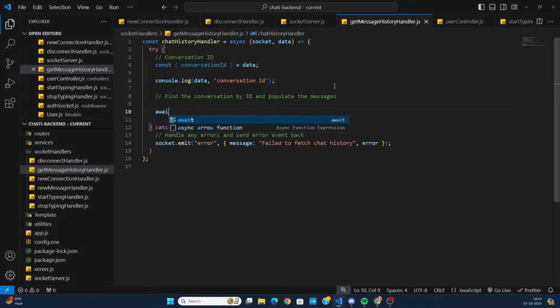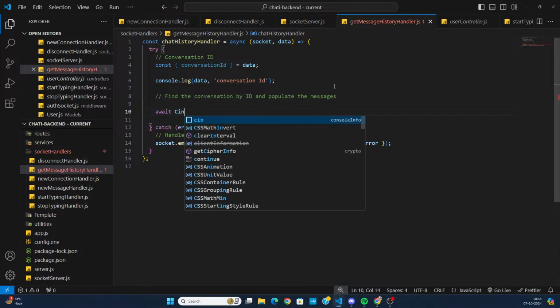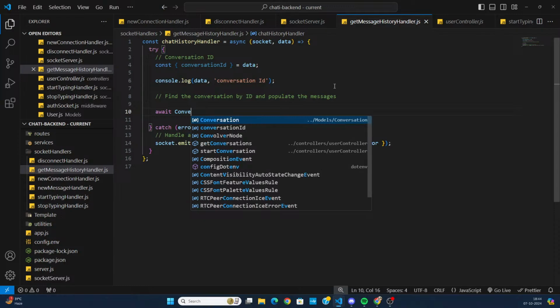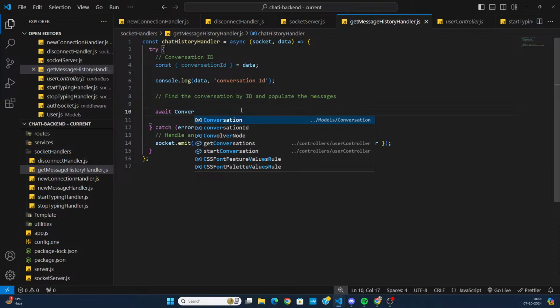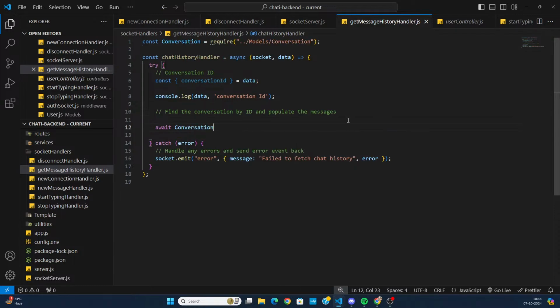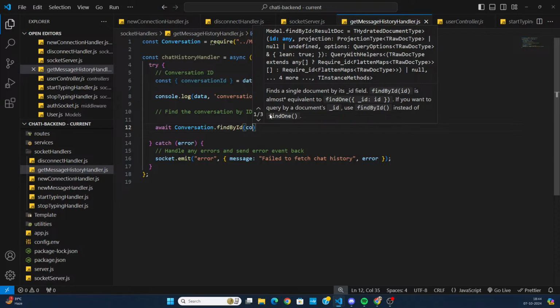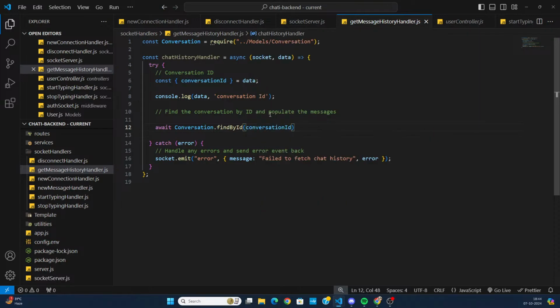So here I'm going to write await, and then here we are going to need the conversation model since we are running a query over it. You can see it's going to be imported from model slash conversation. Now it's auto imported at the top, you can see. On this, I'm going to run the query, which is find by ID. Since I already have the conversation ID, I'm going to pass it over here.